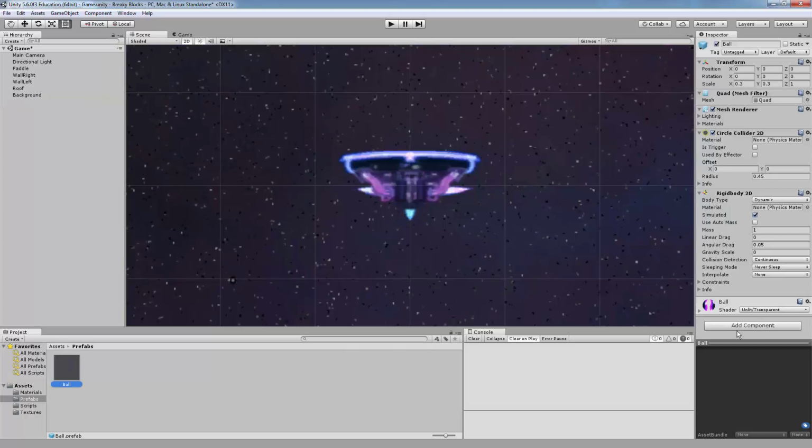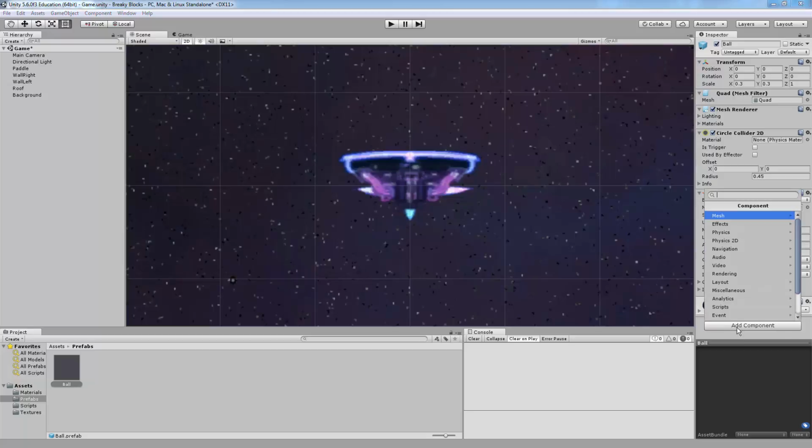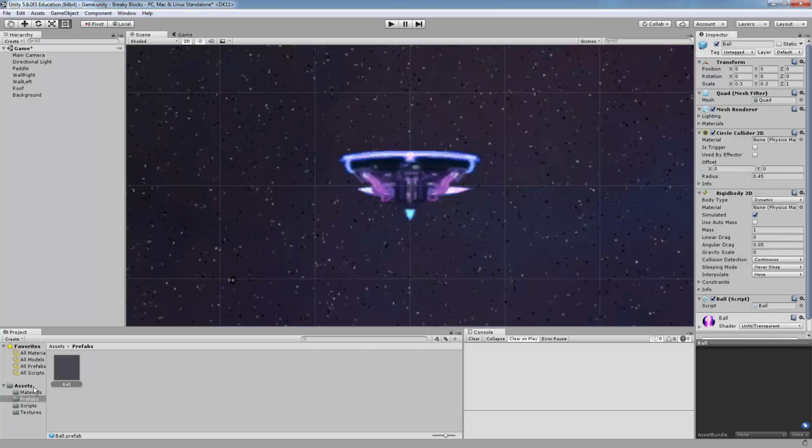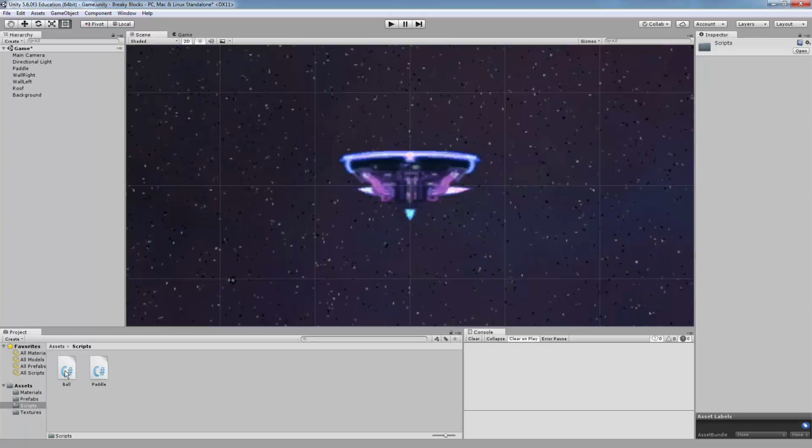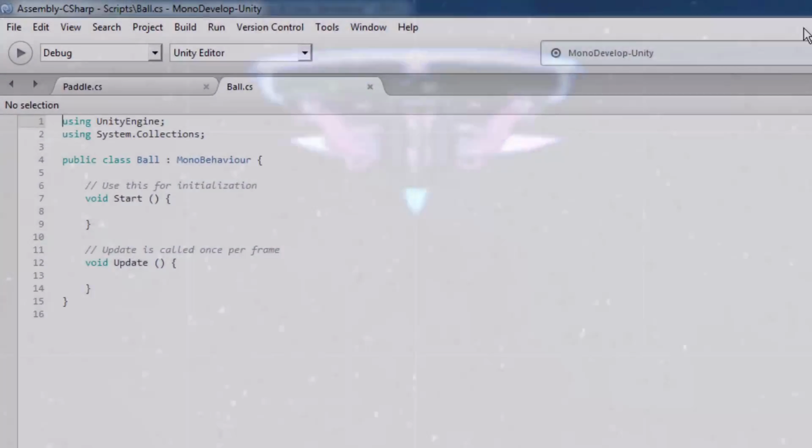With the prefab selected, go into the inspector, click the add component button and scroll down to new script. Name the script ball, make sure the language is C#, then click create and add. If you go to the assets folder, you'll find the ball script, drag that into the scripts folder, then double click on it to open it in MonoDevelop, and we're going to add the code that will give the functionality to our ball.